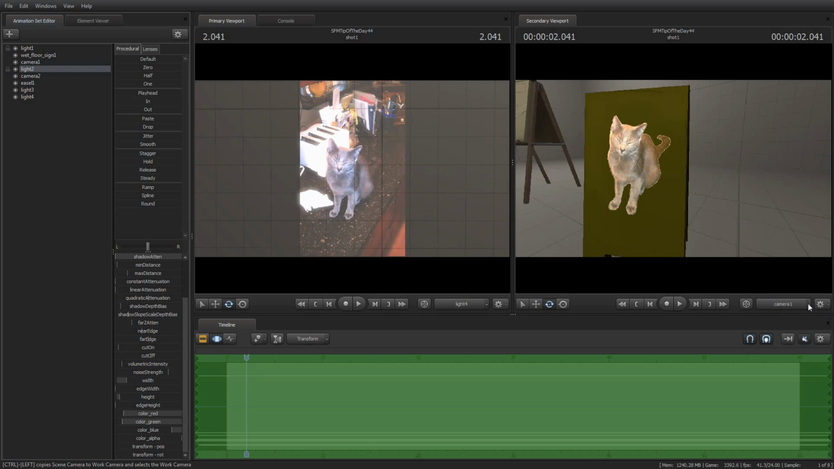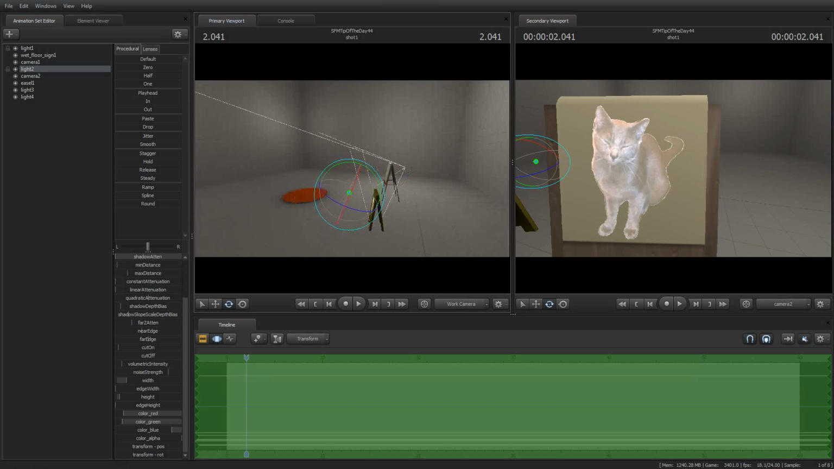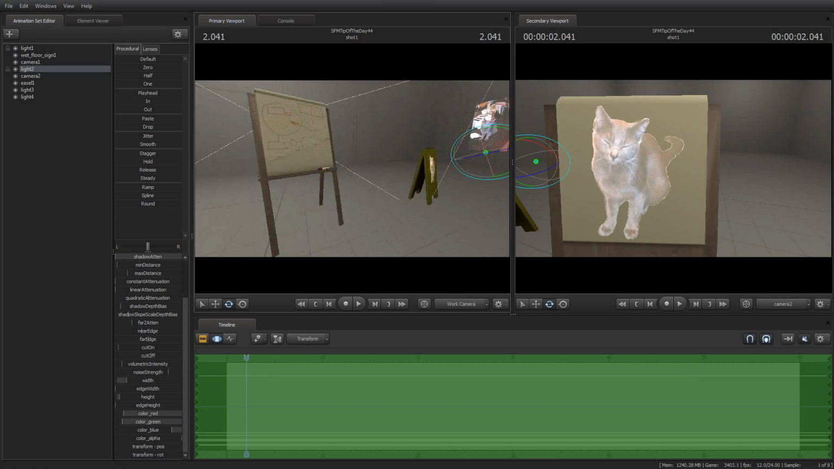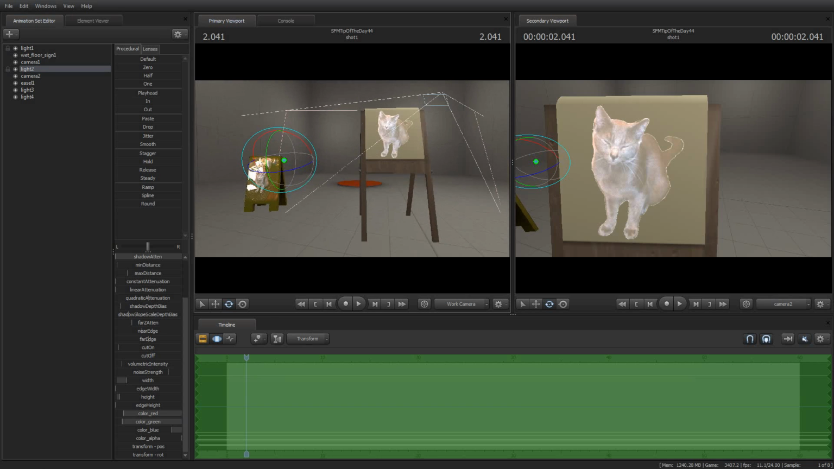If we change to camera 2 here, we can see that this is a version of the, switch to the work camera so you can see all this in context. Over here, I have the same thing, but now it's projected on a more neutral background.